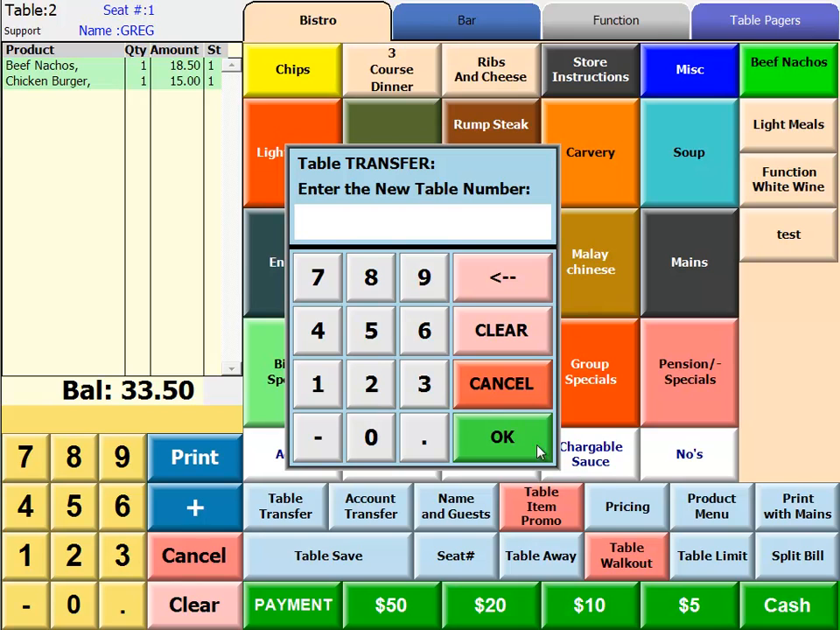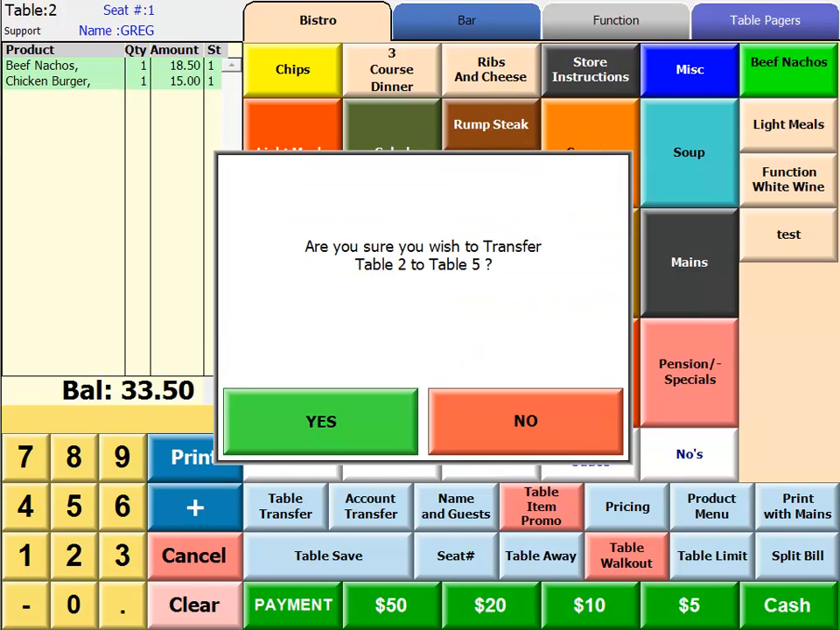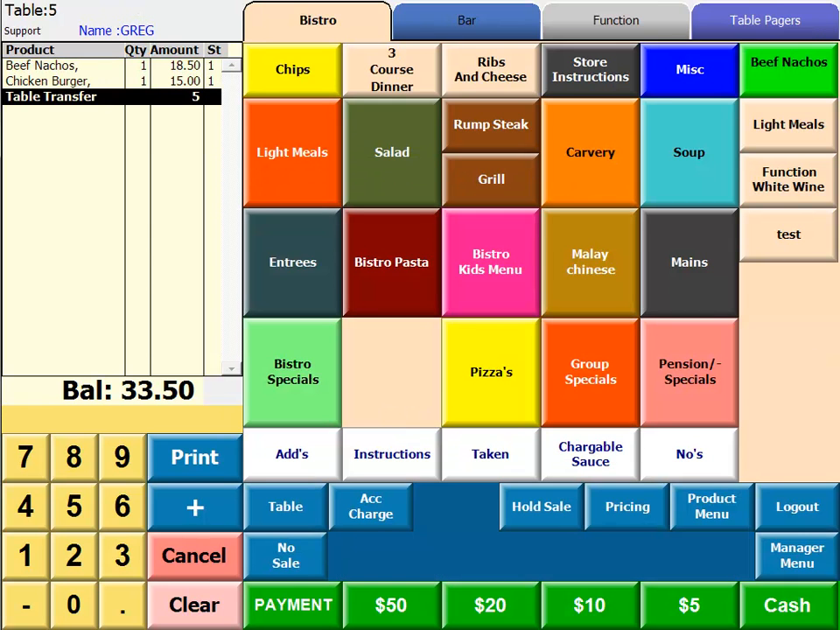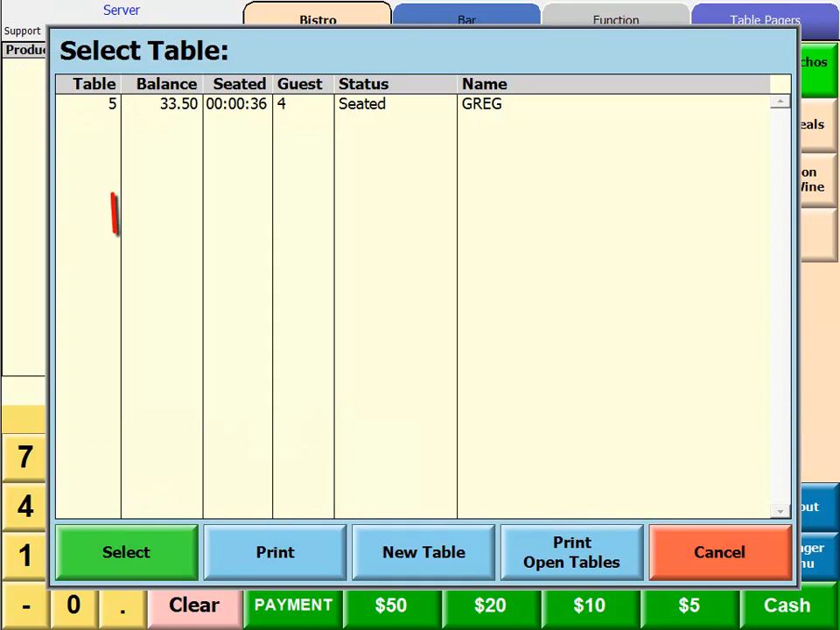It prompts me to enter the new table number, and when I click on 5, it will ask me to confirm that I wish to proceed and whether I wish to print a message to the kitchen. This is to warn the kitchen that now the food must go to a different table. Once I do this, that table has been transferred to table number 5. Going into the table list, you'll see that I only have one entry in there of table number 5.